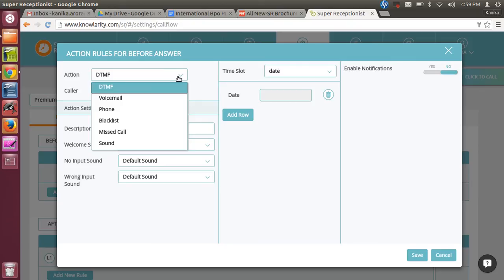The voicemail goes to the email ID of the business owner or to whomsoever it is assigned, and then that person can listen to the MP3 recording and immediately call back the client. Phone is direct forwarding. The call can be forwarded.